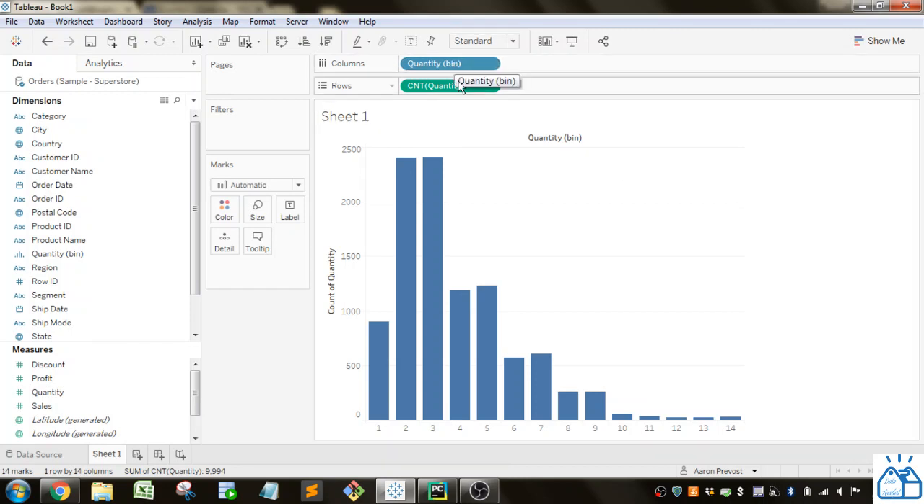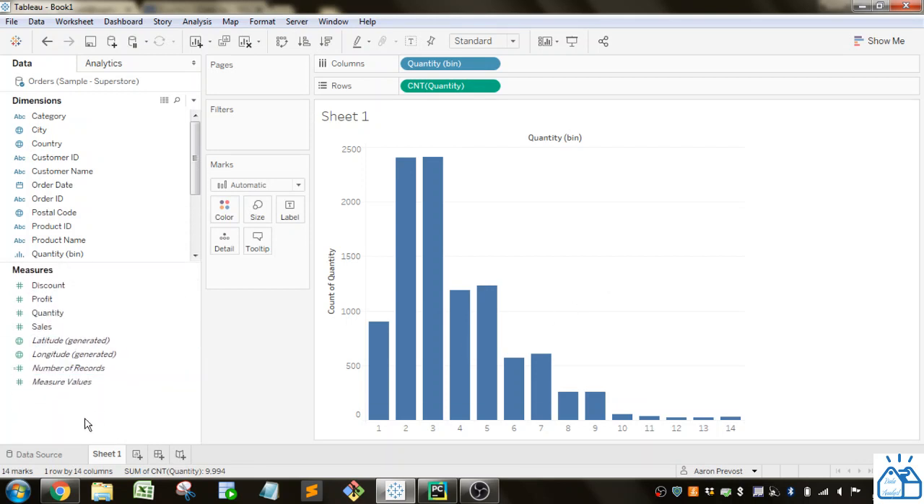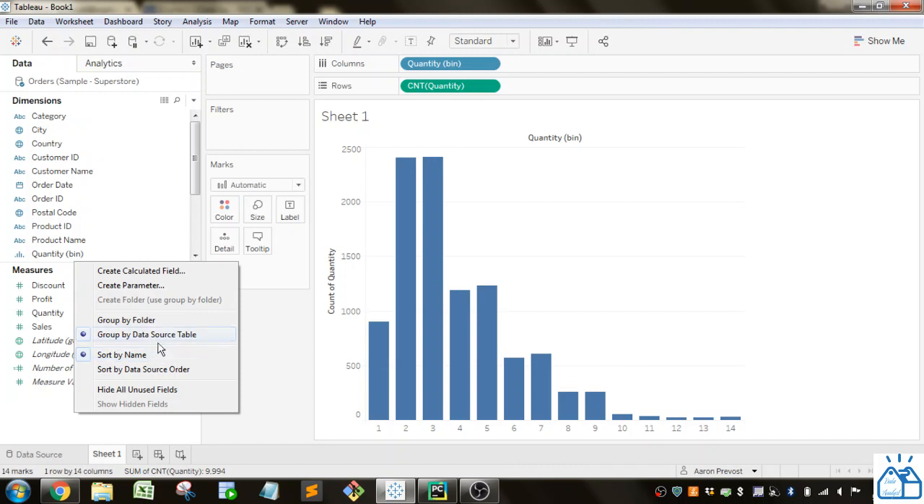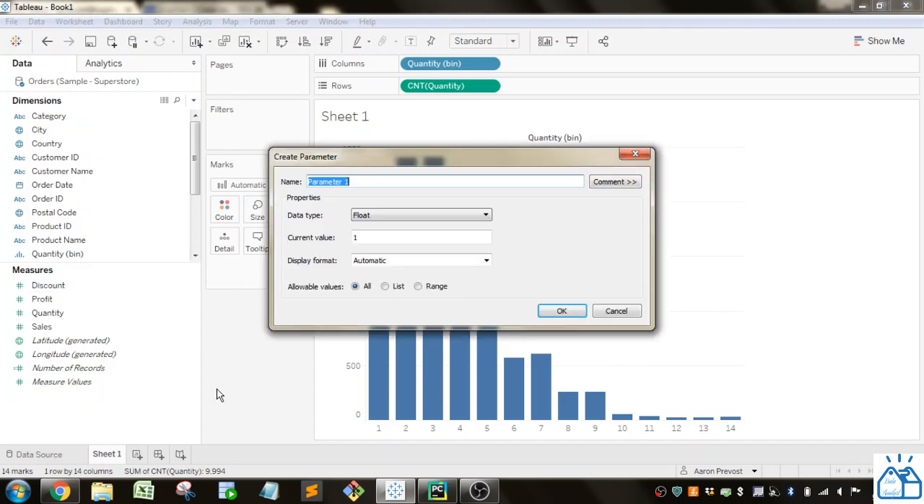If you're not happy with a bin size of 1, and let's say you want to have the user actually change that value, we can create a parameter. If we get some white space under the measures and right click, you can create parameter here. In this case, we'll put in integer. You can select the type of value that you want to put in. Float is decimal values, integer is whole numbers, 1, 2, 3, 4, 5, etc. String is text, boolean would be true, false, and then date and time are pretty self-explanatory.